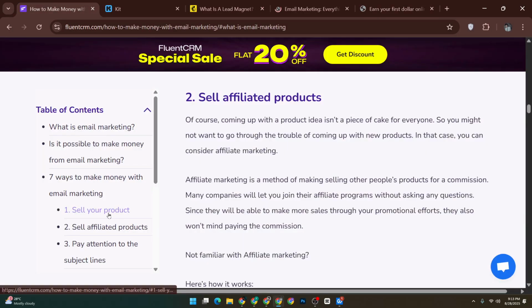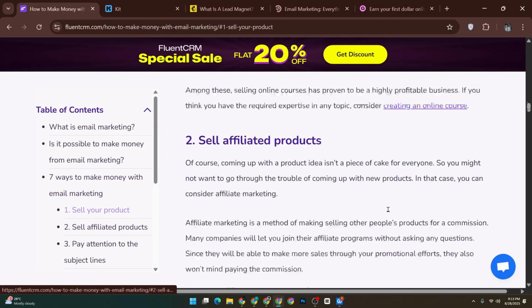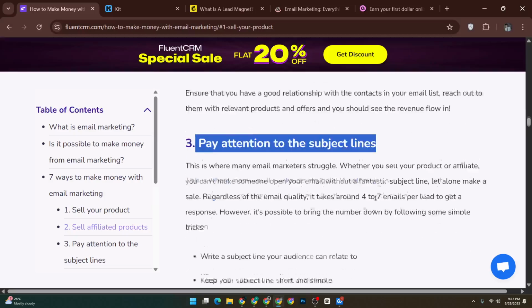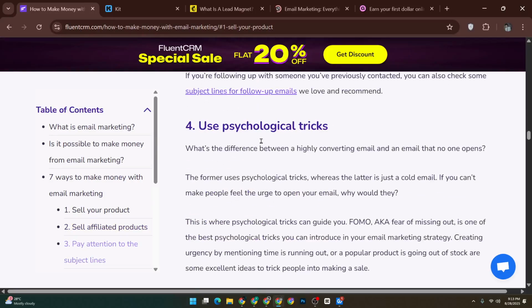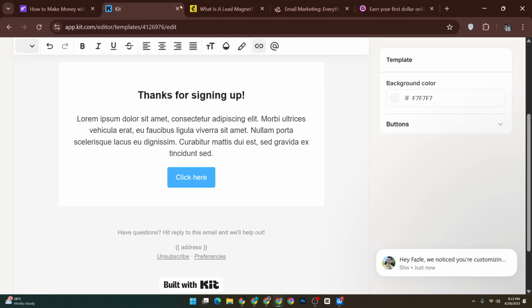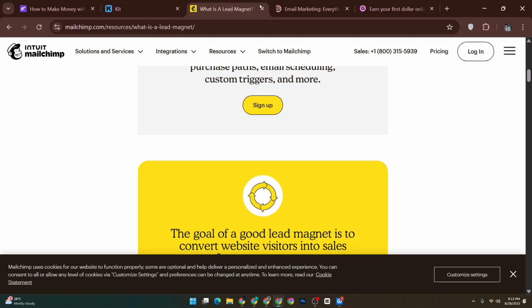Of course, none of this works well without strong subject lines, because if people don't open your emails, they'll never see your content. The key is to keep subject lines short, clear, and curiosity driven, while also testing different styles and sending times to see what gets the best response.